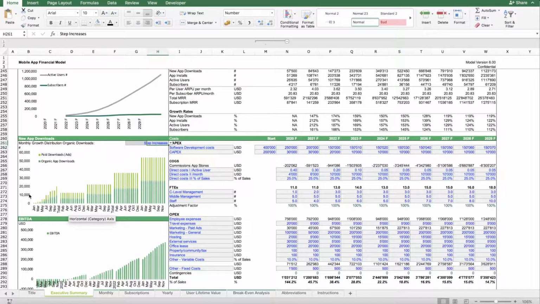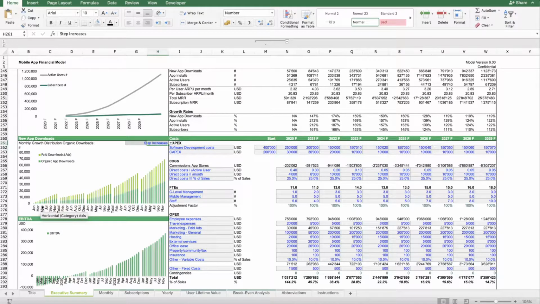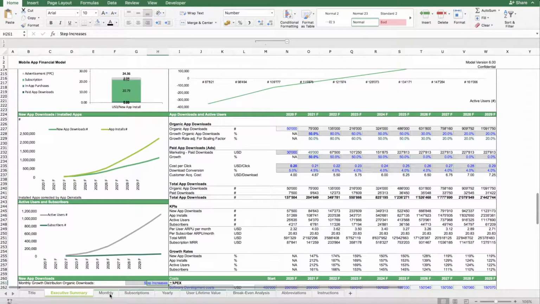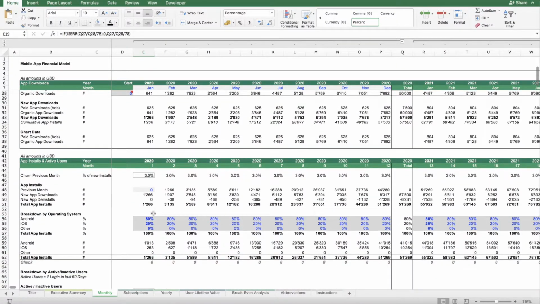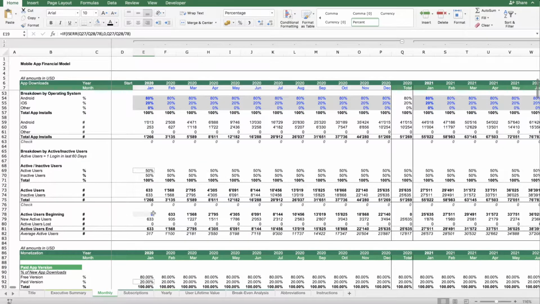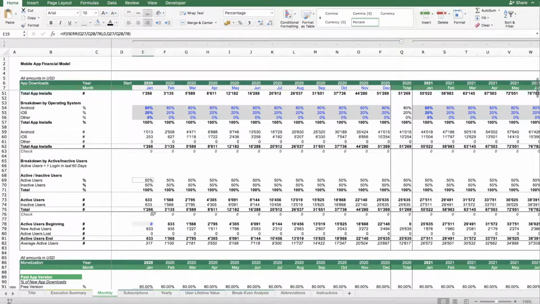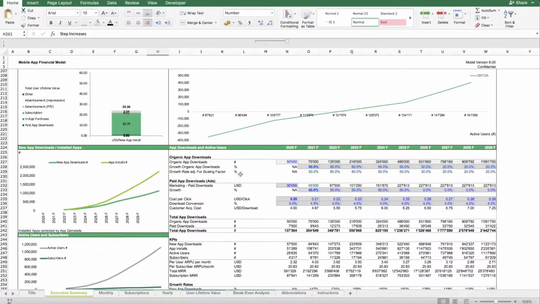If you do the step increase, you see that the organic app downloads slowly get bigger as your marketing activities get better, and the app receives more awareness and interest from app users. Once you have the app installs and the active users, you are set to look at how much revenue these active users can generate during the lifetime of the app. That's our next topic, which is the sources of revenues.